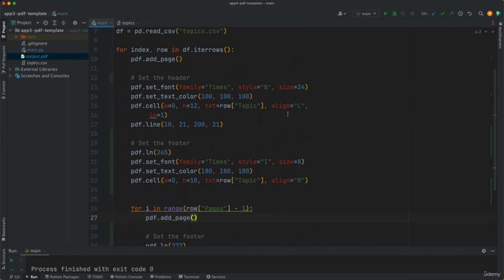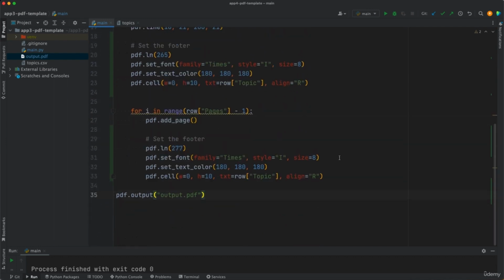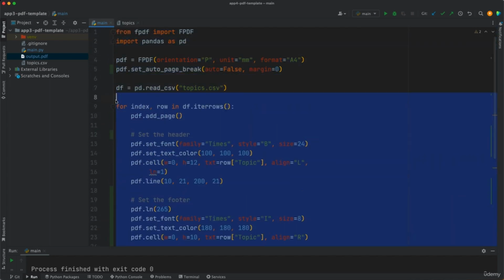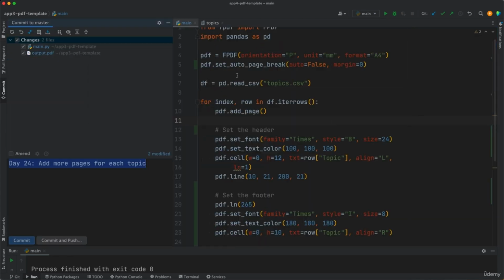That was quite an advanced case of generating a PDF document, and you did learn a ton of skills here, especially about for loops. Let me commit the changes. So that's day 24. We changed the main.py file, output.pdf was changed consequently. So the message here will be add footers. Commit the changes, and that's it.